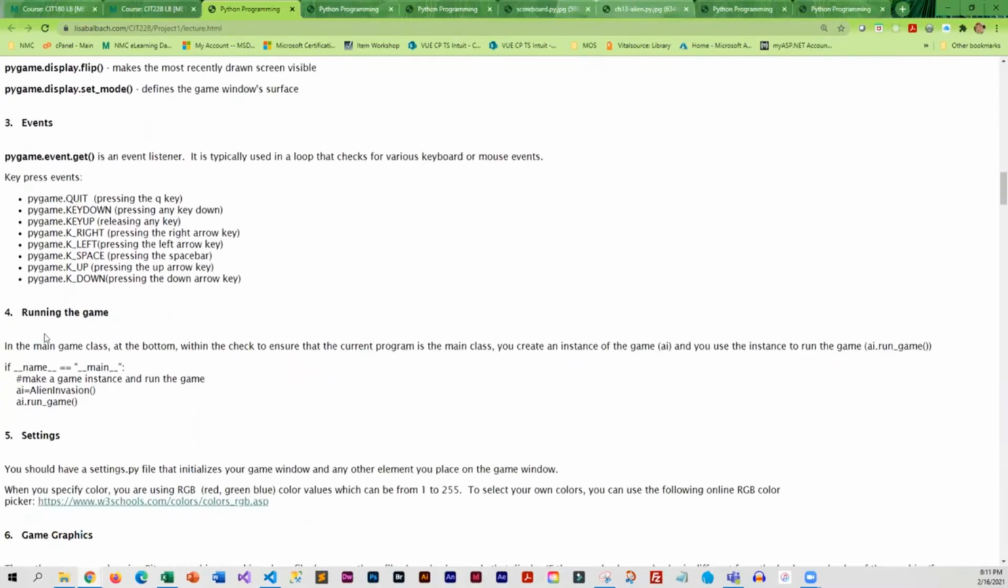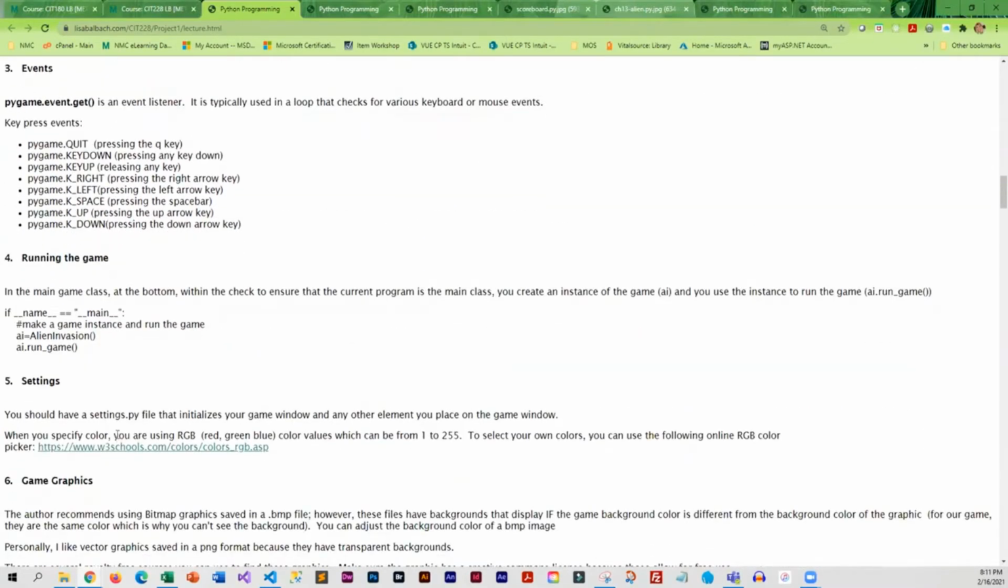But you can kind of read through here, and I did try to explain some of these bigger concepts. And as far as color goes, anytime you're changing the color in Pygame, it uses an RGB value: red, green, and blue. And so I did include a link so that you can play around with mixing colors.